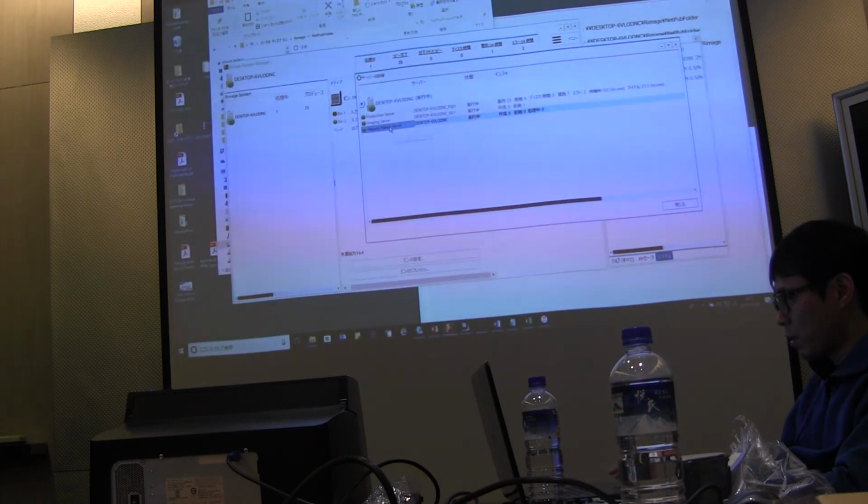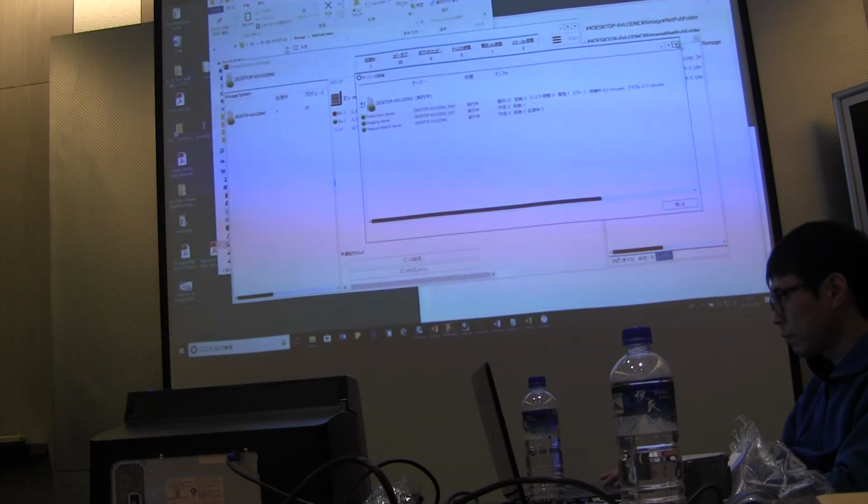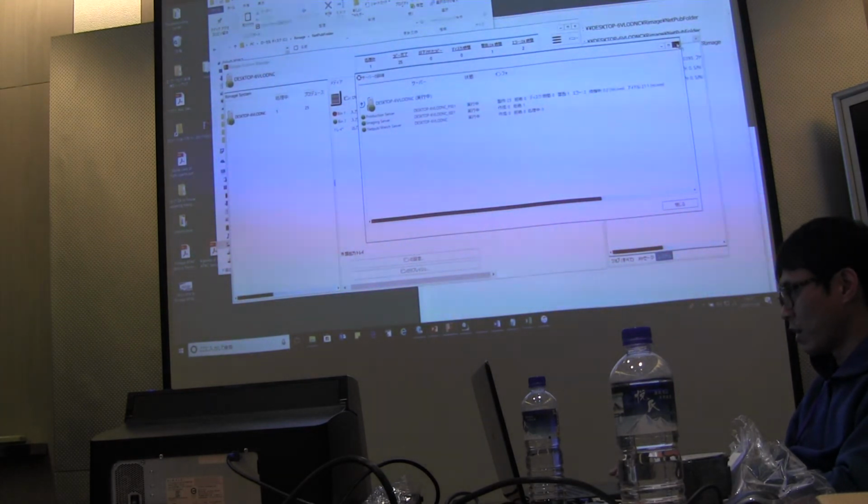Some error comes up and I have to check it. Because we have a network connection here, I have to check and change it. I have a problem.